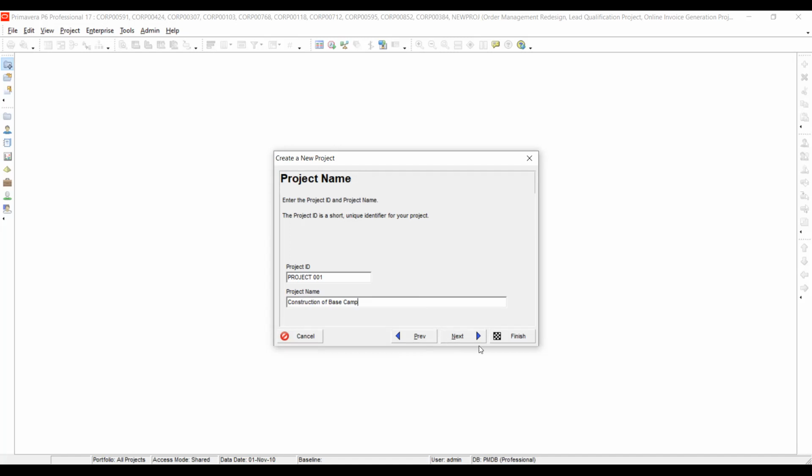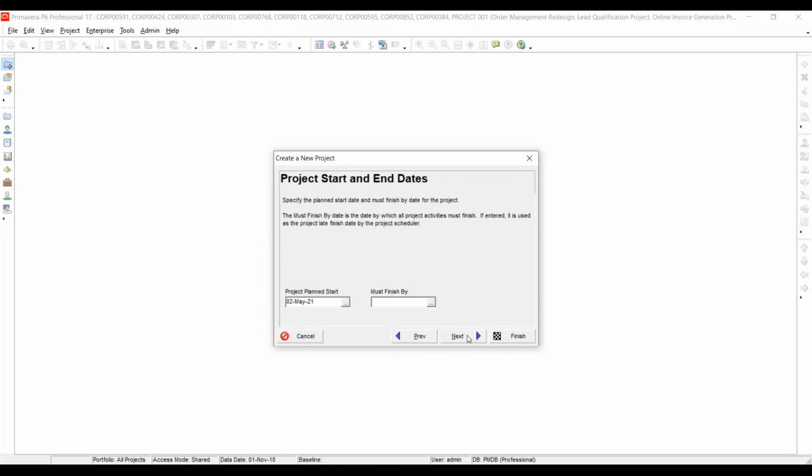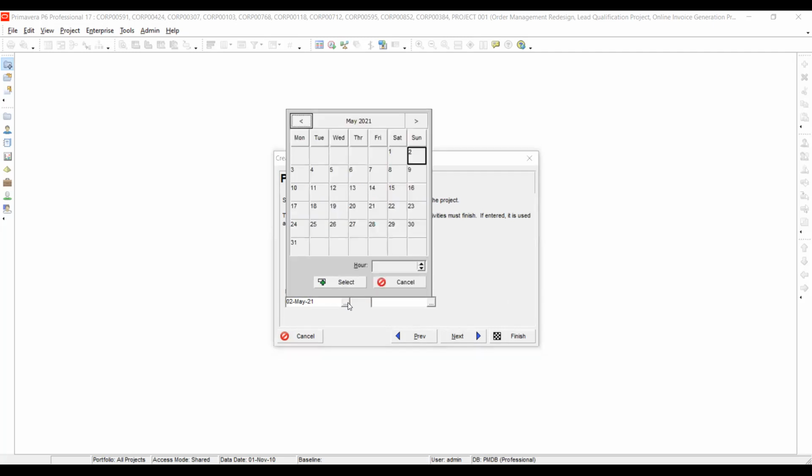Then we click next. You can see that the finish button is active, but we have to set up more things. That's why we click on next, then we do more settings. Here we put when the project plan is to start.